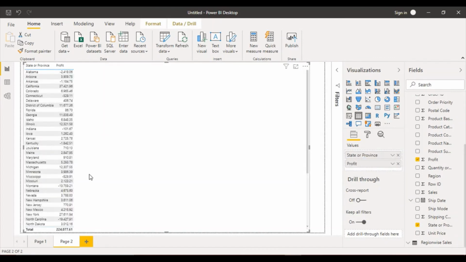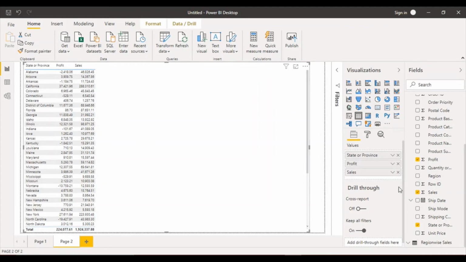As soon as I do that, you can see that we have got two columns in our table, the state or province column and the profit column. Now I can drag as many values as I want into this values field, and they would be added into the table. Suppose I also want the sales of each state or province, then I can drag in the sales as well. And if I want, I can drag these fields and their order would be changed. Now it is state, sales and profit. If I want sales to come at the end, then I can drag it and its order would be changed in the table itself, like this.